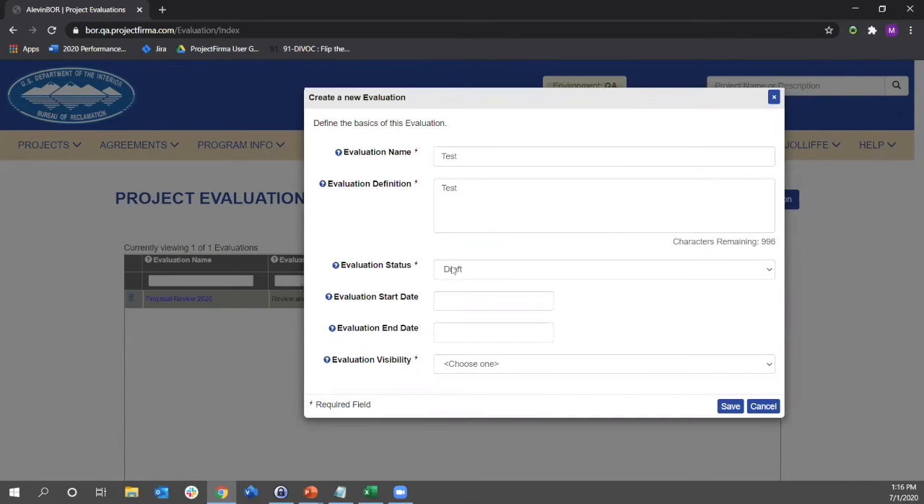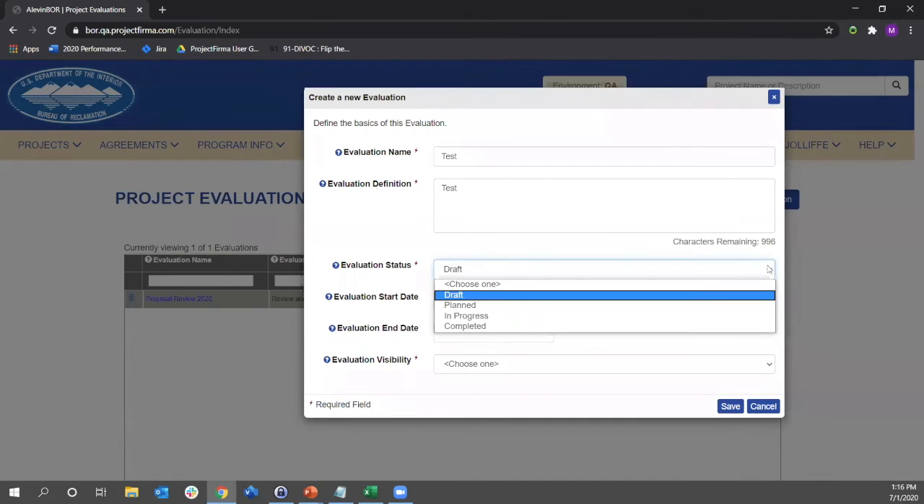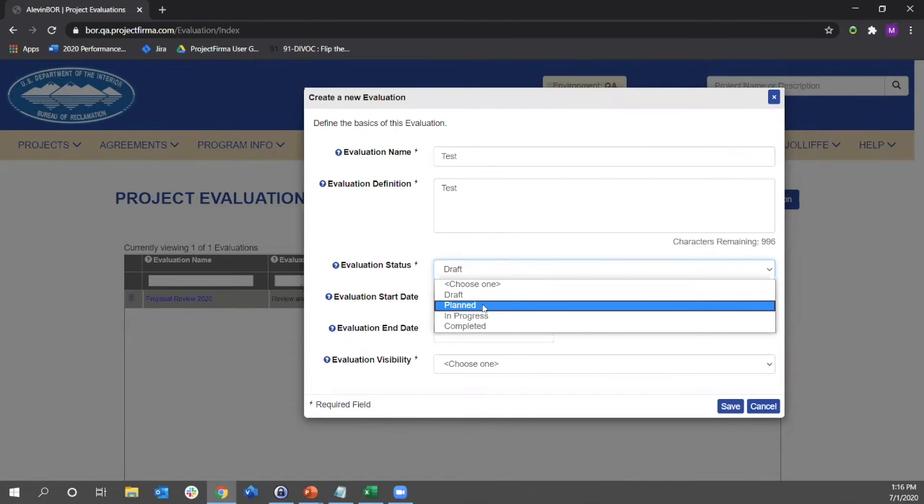Now on this status, something else to mention. If you create a draft or a planned evaluation, because they're not in progress yet, they're upcoming, or they're going to start at some point in the future, you can't actually conduct the evaluation.